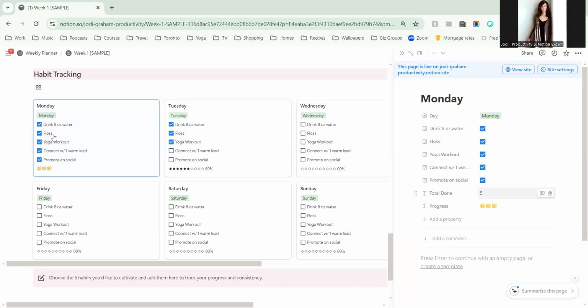As you can see, I've got some task or habit tracking lists here for each day of the week. On Monday, I have checked all the boxes and I have the clapping hand emojis appear. If I were to uncheck one of these, you'll see the clapping hands disappear and just a progress bar appears, like here on Tuesday as well, just to show my progress. But when I'm completed, the clapping hands appear. So I find this kind of fun, so I wanted to share it with you.